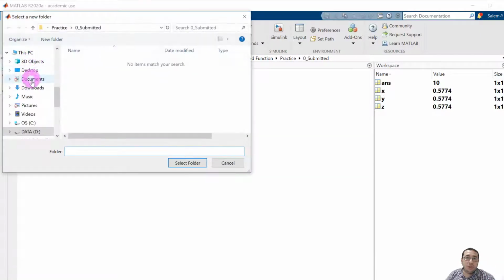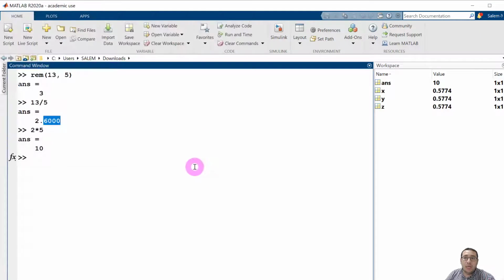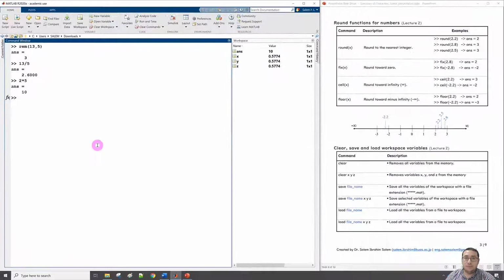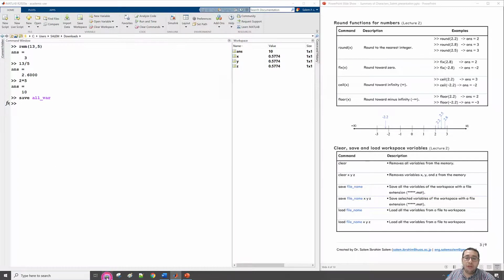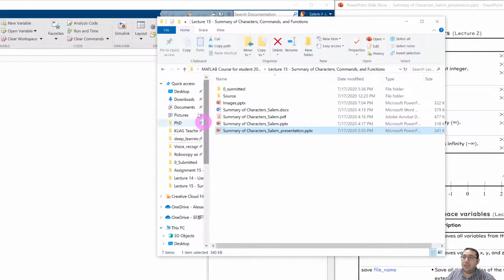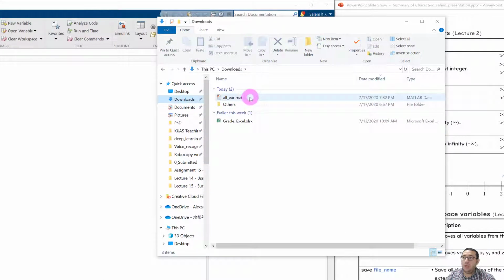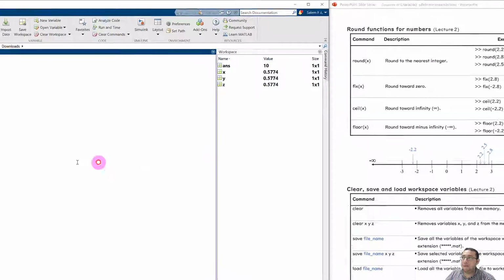If I wish to change the place where the file is saved, for example to download, I just write save and then the file name. So for example, all variables, and we can put the extension or leave the extension, and just press enter. If we open the folder now, which is download, we can see all variables here.